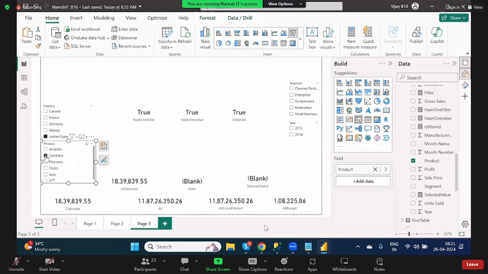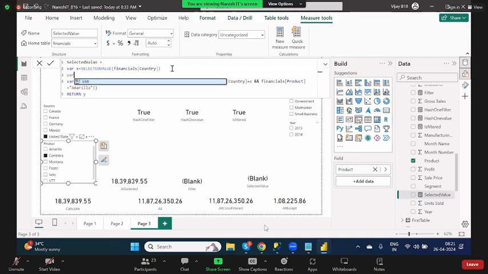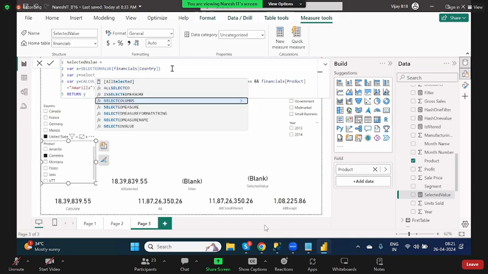Blank. Because see what will happen: Country is whatever country the user selected, that value it will take. But in the product, what am I passing here? A static value. For this value only it will show. If you select any remaining product, it will be blank. Instead of a static value, can we write another variable, a Z variable, with another selected value?